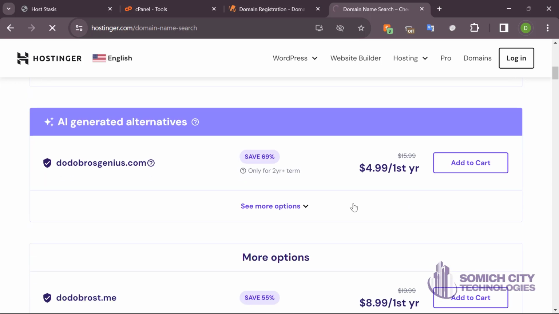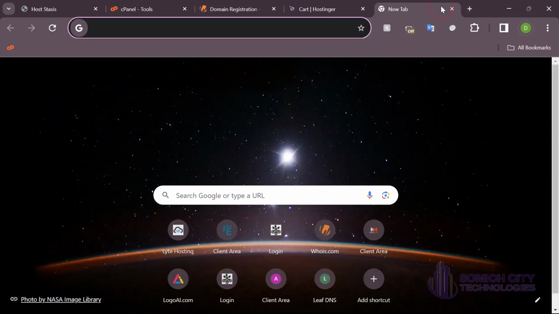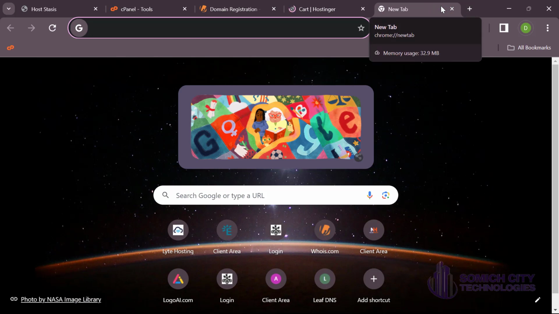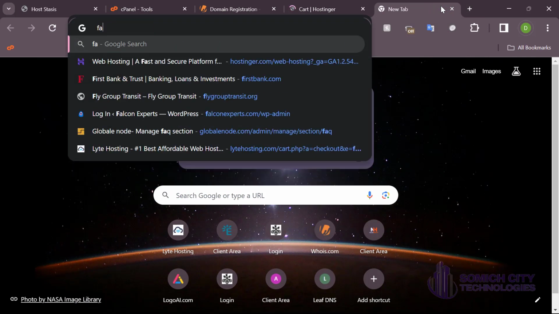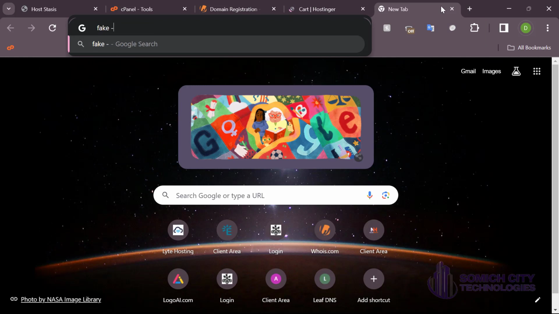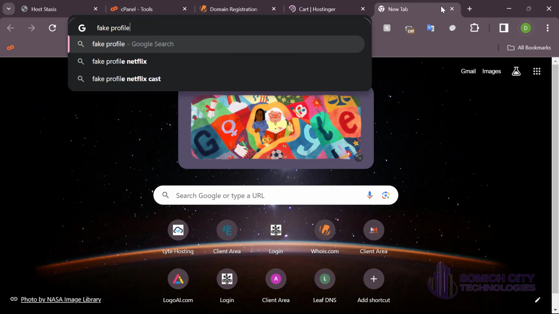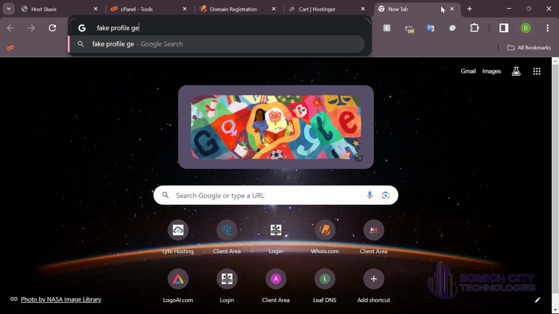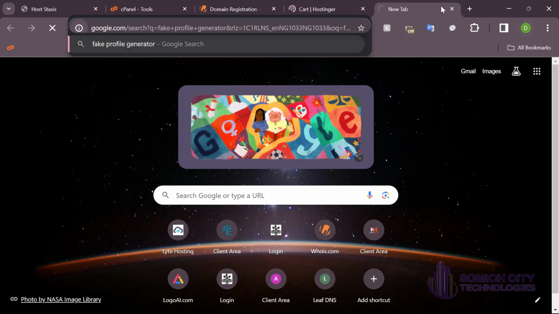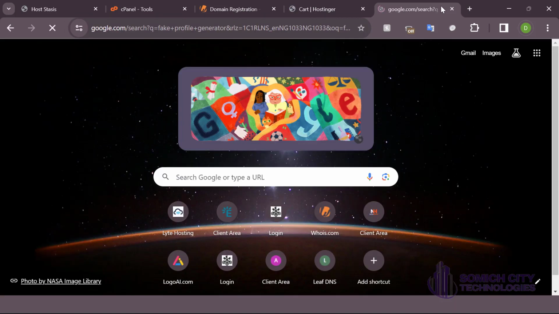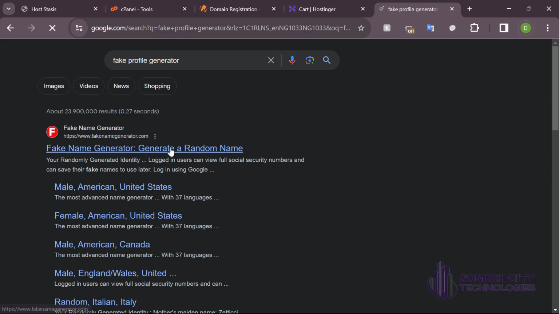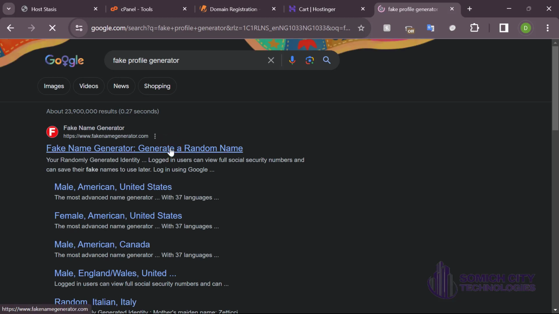So in case of your domain registrant contact, you can use your actual name, or you can use a fake name. So you can actually generate a fake name, or you come to Google as always and search fake profile generator. Something like that. Shows you something like this.